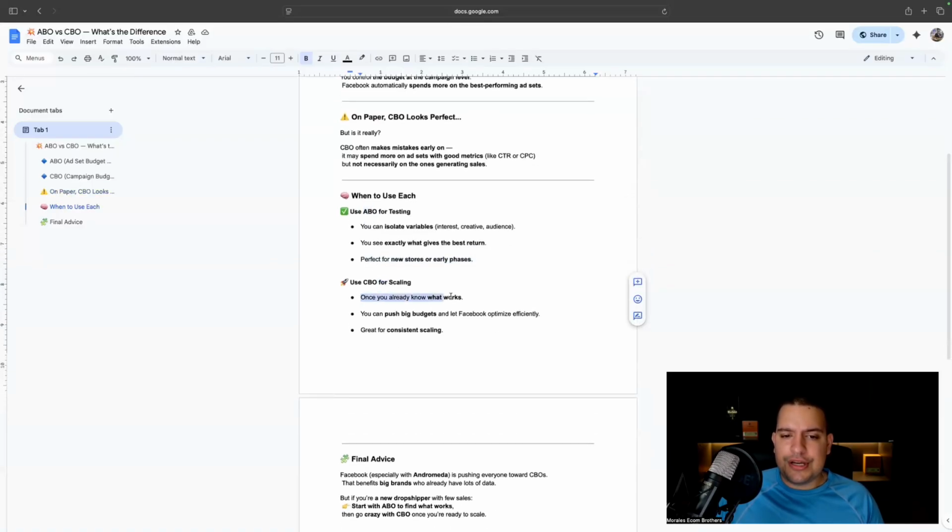Once you already know what works, so basically you have an interest that works, you have a creative that is making you the most amount of sales, then you want to use CBO. You can push big budget out and let Facebook optimize efficiently. With CBO, you can really control the budget and you can really perform at higher scaling. ABO doesn't quite perform at the highest scaling, so that's why you want to use CBO for big budgets. And that's why I tell you, there's a time for each.